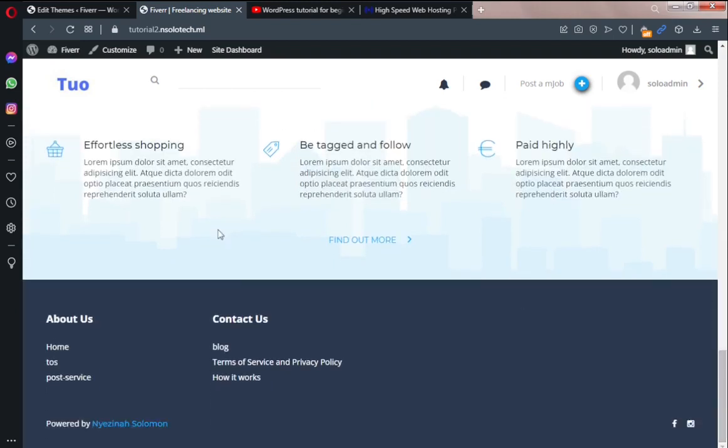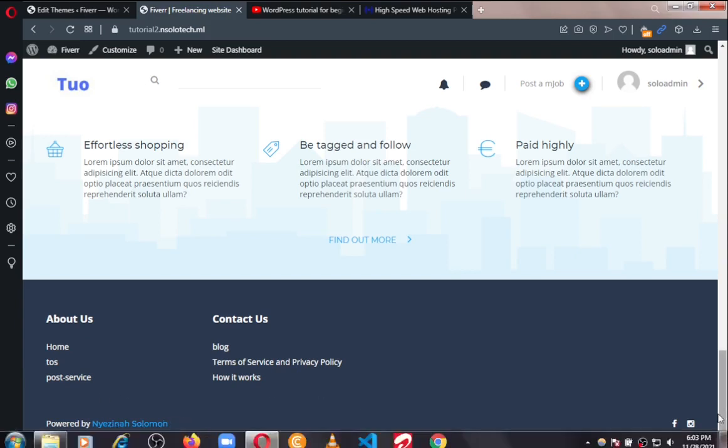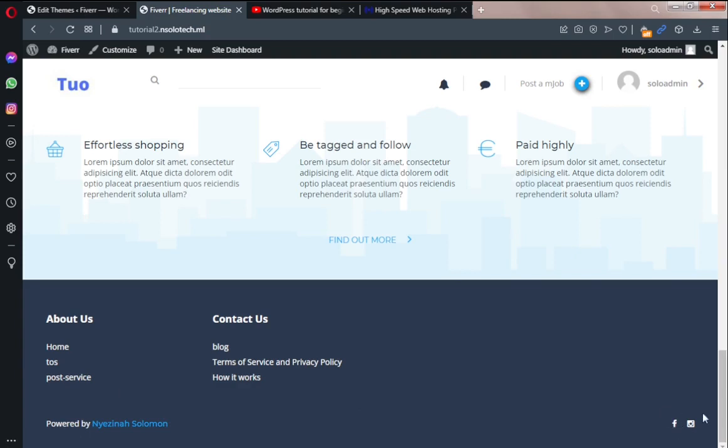When you scroll down, you have about us, and this is the footer section, your about us. You can click here to go to the home, your terms of service. This is a link you can click and post your services, and contact us, your blog, terms of service, privacy and policy, how it works. After that, you can have your company name here, powered by your website name, and then to the right, you have your social icons. You can link anything you want here.